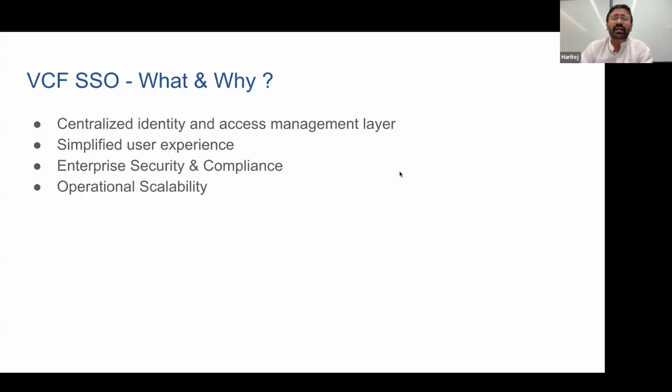This will also help us maintain enterprise security and compliance because you are just registering your identity provider with the VCF SSO. You are not going to set up any new identity provider just for the sake of VCF. This will also enhance operational scalability. As we discussed, you don't need to log in multiple times. You log in once, and then the rest of the components would allow you in.